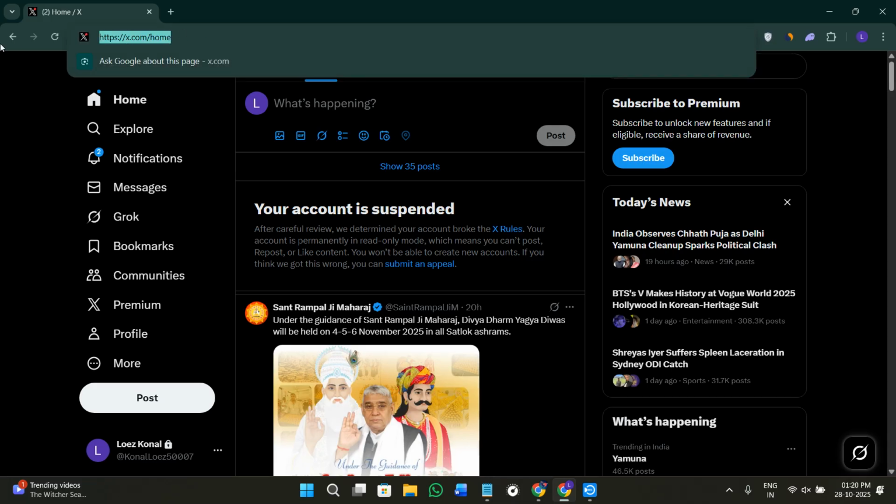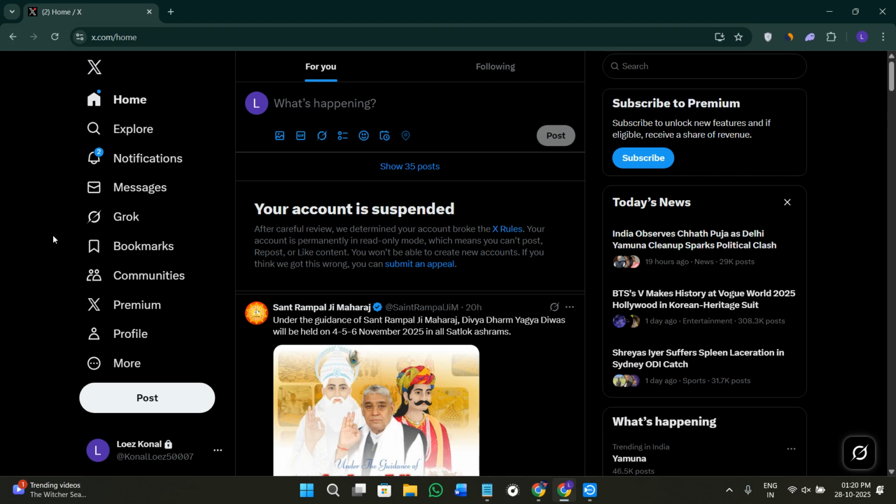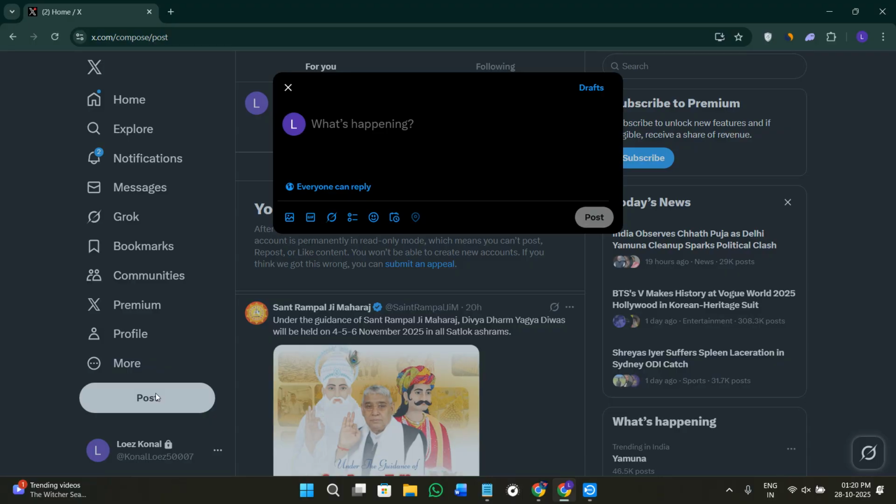First of all, you need to come here on x.com. You can also open the X mobile application, and whichever device you are using, you just have to first of all log into your account. So once you are here, simply click on the option of this post button.